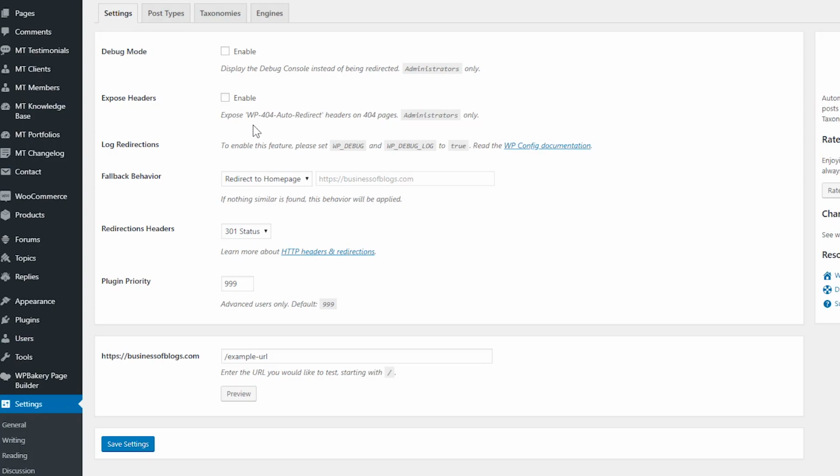All right. So fallback behavior. So if it can't find a similar post, what would you like it to do? So maybe you can set it to a custom redirect where it goes to a page that says to everyone, hey guys, really sorry, we've changed our link structure. Use the menus, use the search to find that post again.